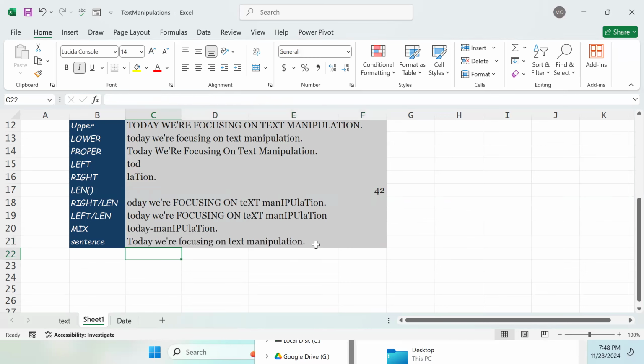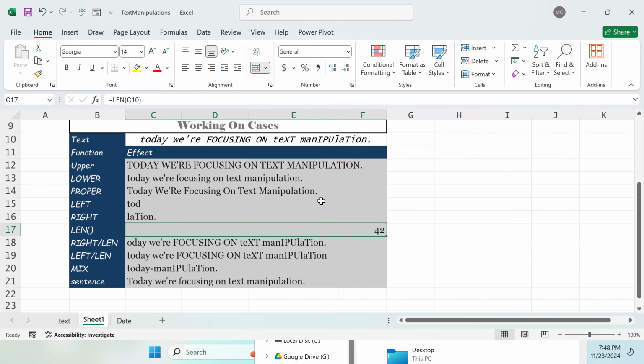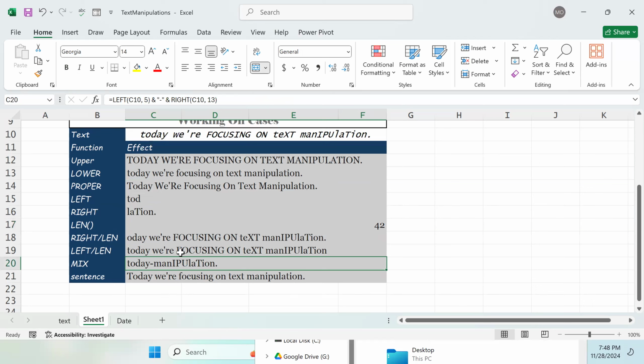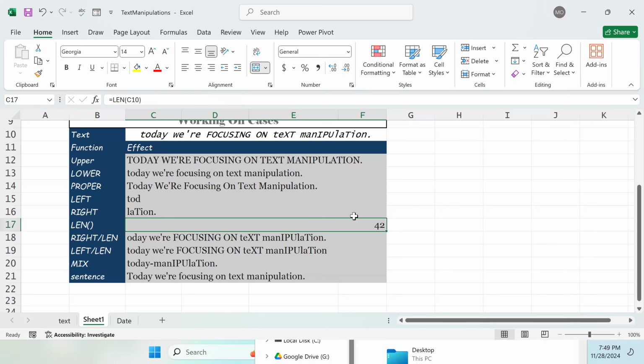So today we are focusing on text manipulation. So this one returns 42. Okay, what's this 42? So this returns 42. Maybe it's correct. You can count if you want. And that's that. If anyone has a question again on how we use the mix and the rest of them, ask if you have a question again before we move.